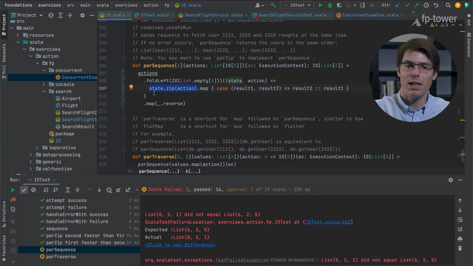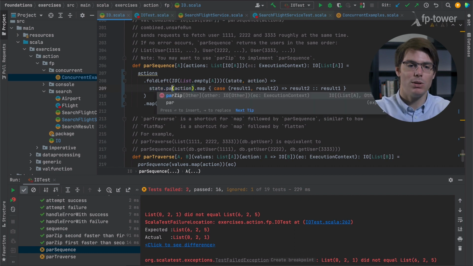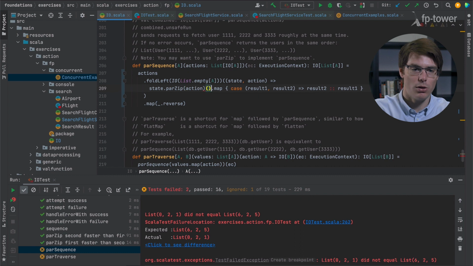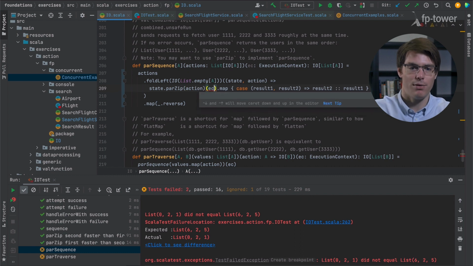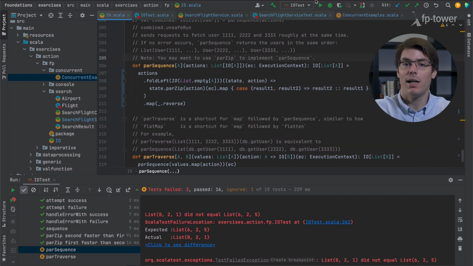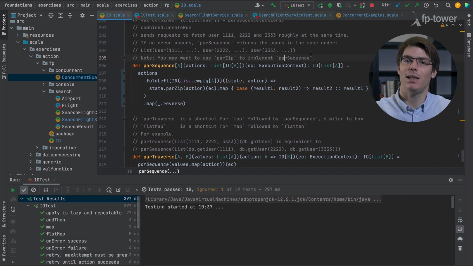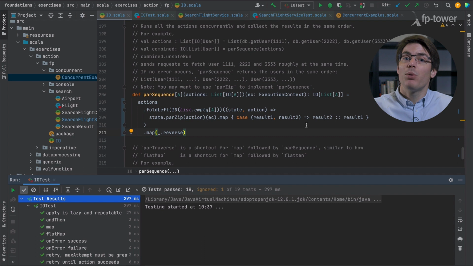So really, the only thing we need to change here is this code. At the moment, we zip sequentially the state, which is a prefix of the list, and the current action. What we want to do is to zip them concurrently, so execute both IOs concurrently. So we'll need to pass also an execution context, which we have as input. Let's rerun the test. Nice, it works, awesome.